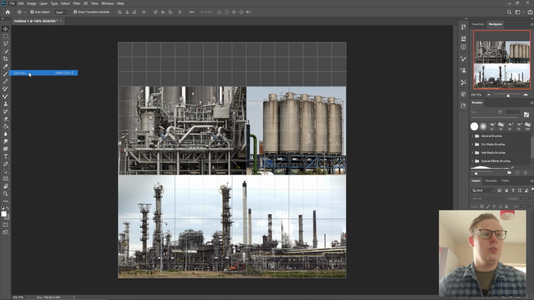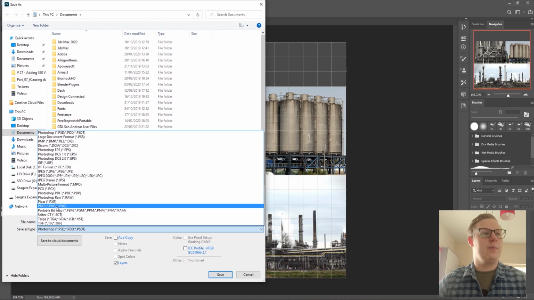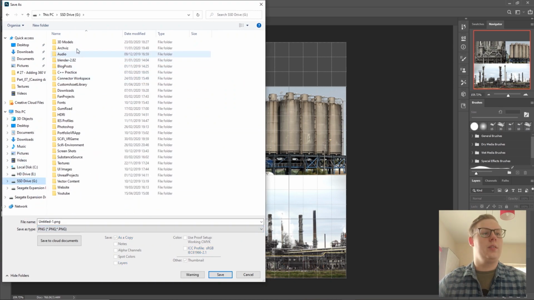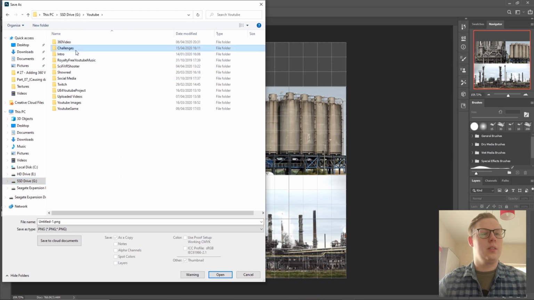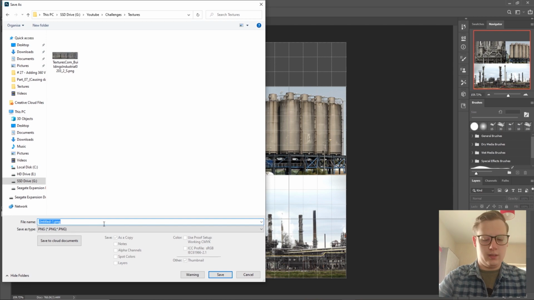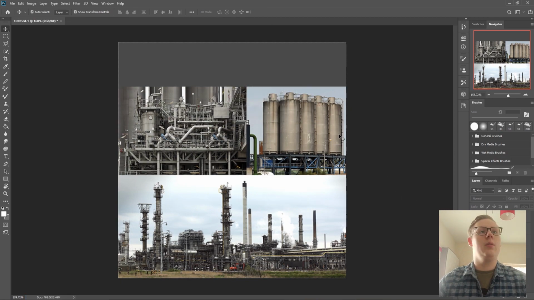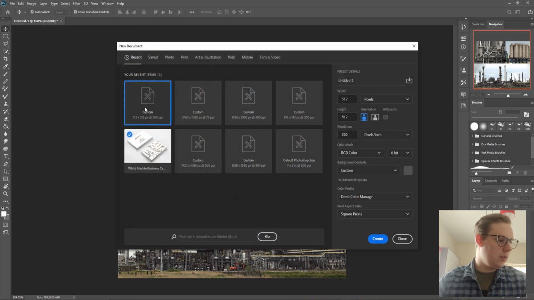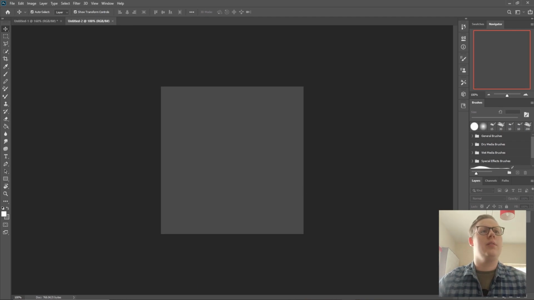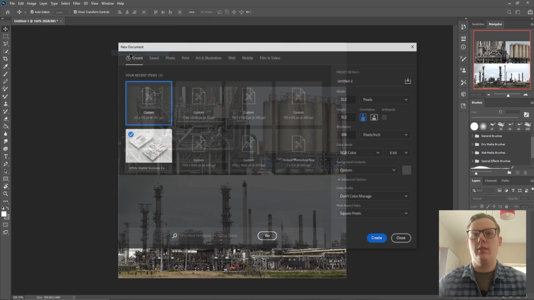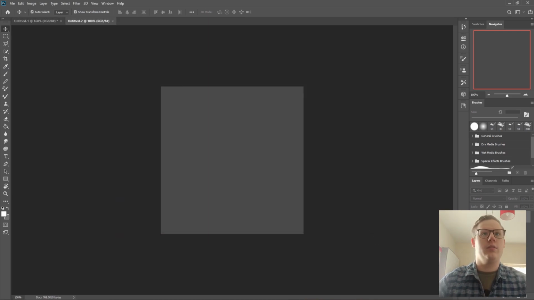We're going to file, save as. Yeah, let's do PNG. YouTube challenges, textures. T underscore chemical plant underscore base color. Okay. Excellent. And then we'll do another one. New 512. What's the resolution? Yeah. Okay, it changed.